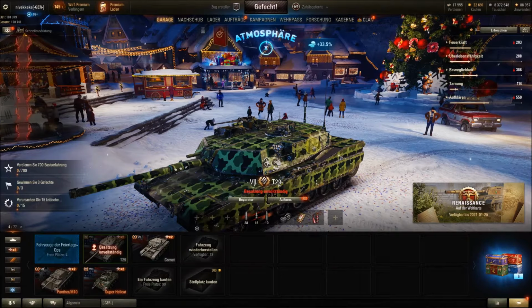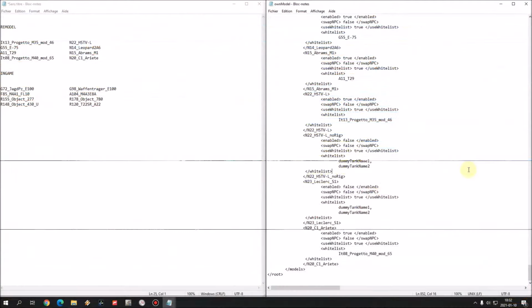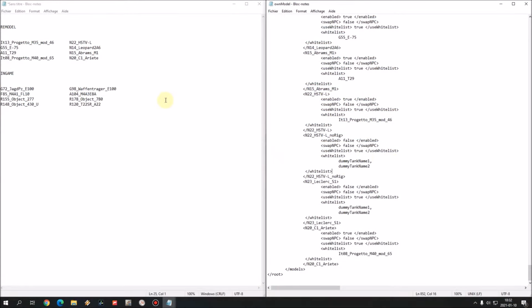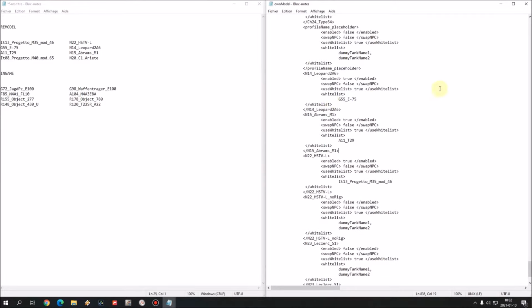Now we're going to see how to use in-game resources for our tanks. So here we are back. Now we are going to change our in-game tanks. Like I said before, you will maybe not get all the profiles here. If you want to change some old tanks like the Waffenträger E100, it's not available anymore in the game, but the files are in the game.